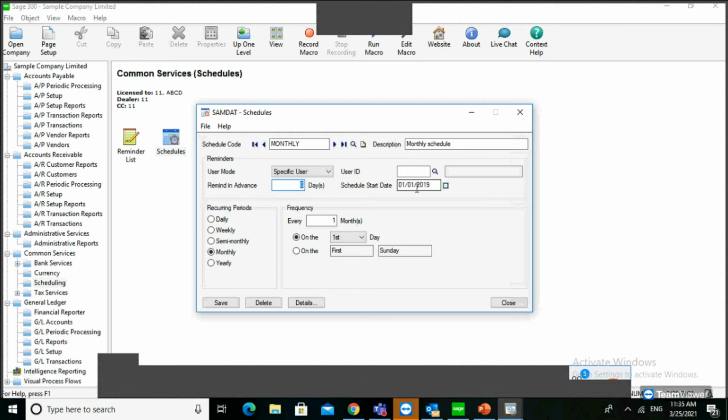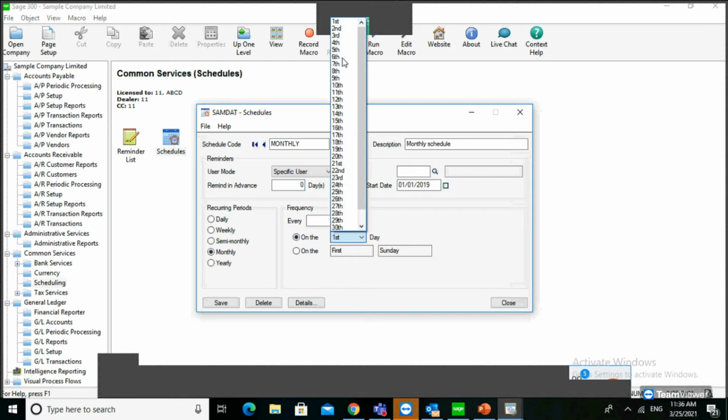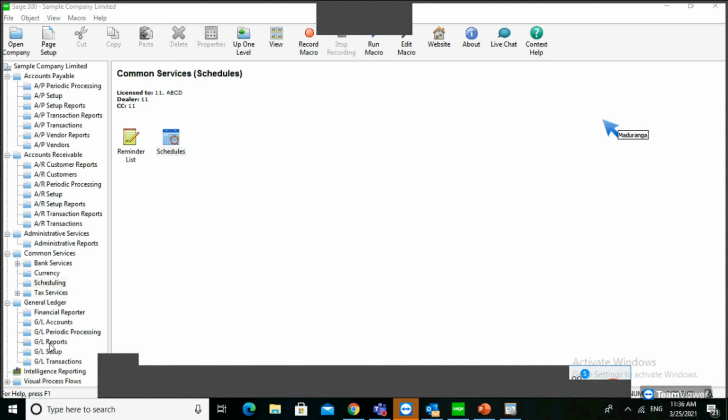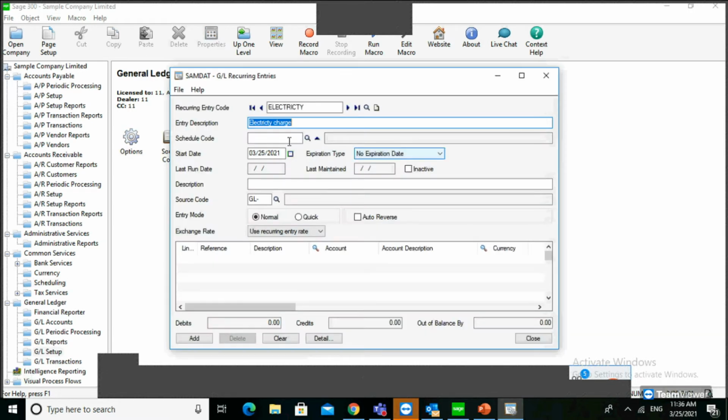Also you can define the schedule start date. Let's say you want to process the recurring ND from next month onwards, then you can define the starting date as the first of next month or the last day of the month. Also you can define the recurring period, whether the recurring ND should come on a daily, weekly, semi-monthly, monthly, or yearly basis. If you are selecting monthly, you can define whether it is the first day of the month or a particular day on which you need to process the ND, in the schedule code. After defining the schedule code, you can call that schedule code when you are creating the recurring ND from here.